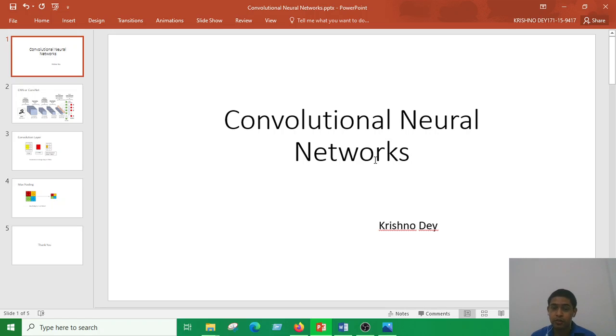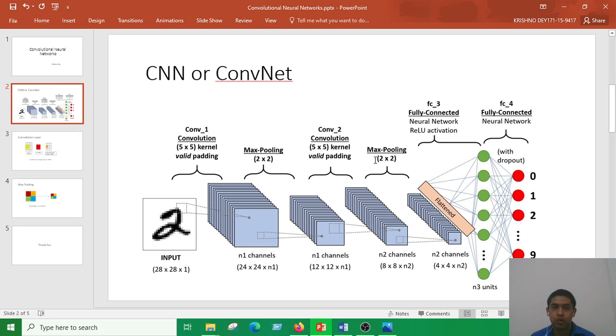These networks are mostly used for image classification, but can also be used for data analysis and classification of different kinds of data. So let's see a simple overview of a convolutional neural network, also known as a CNN or a convnet. Here you can see there are basically two main parts of a convolutional neural network. These layers are convolution layers, and these layers are fully connected layers.